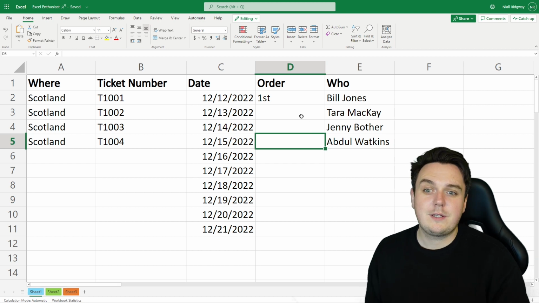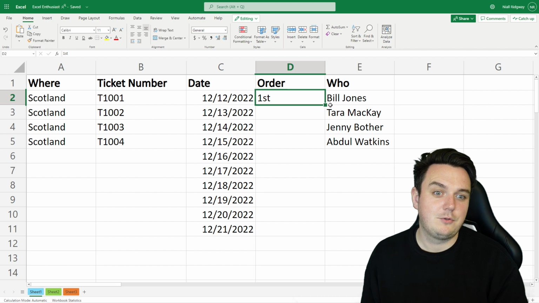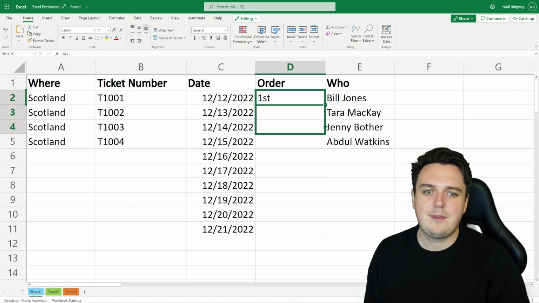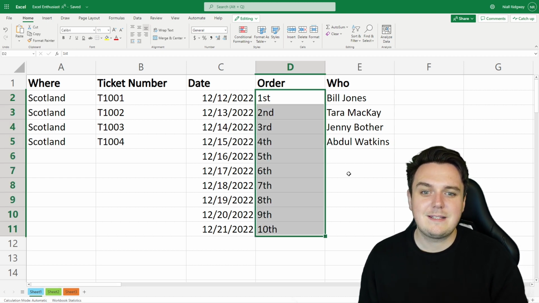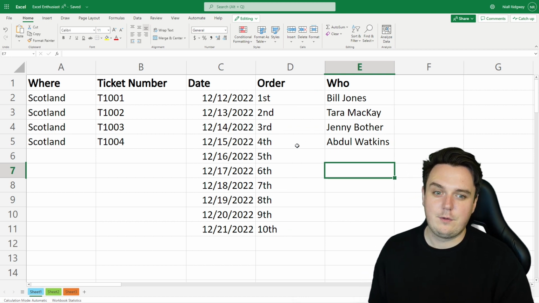It also works for the order as well. So you can see Bill Jones here is first. If I pull this fill handle down, it's going to fill that all in for me, and we can see that Abdul is in fourth place there.